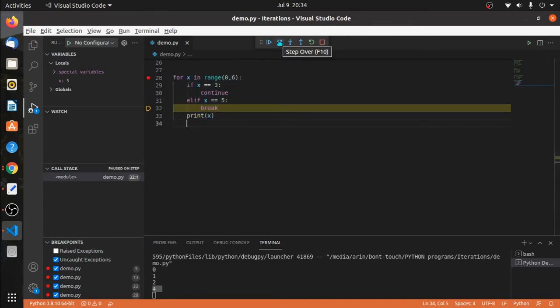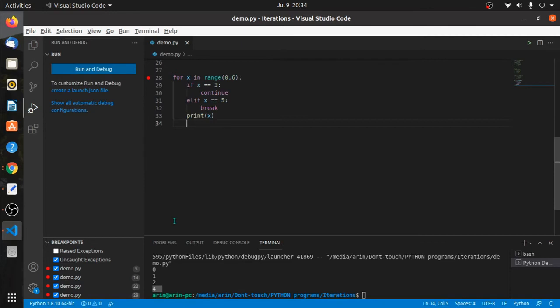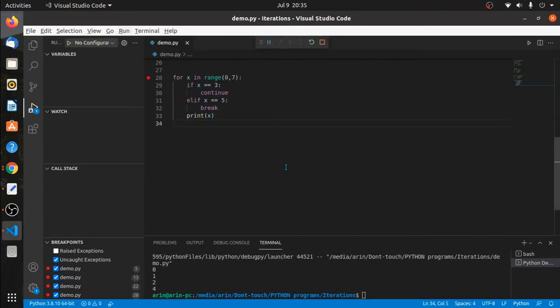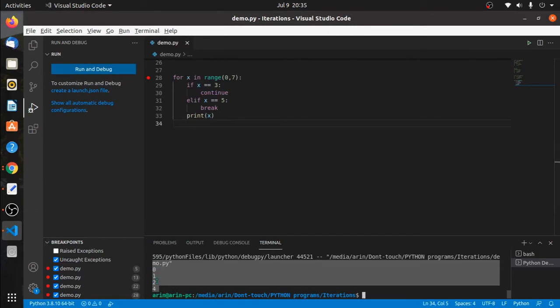So if I execute, my program terminates, and I get an output of 0, 1, 2, 4. So even if let's say I want to print the values till 7, okay, yet I will get the same output 0, 1, 2, 4, because after 5 we execute the break statement, which means it gets out of the entire for loop. So the part for the value of x being 6 never executes. So I will just run this once more without debugging mode, and I get the value 0, 1, 2, 4.